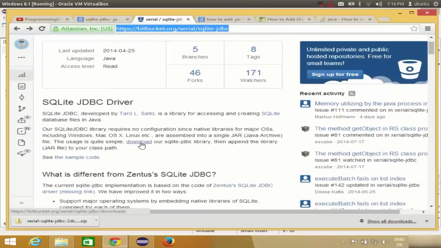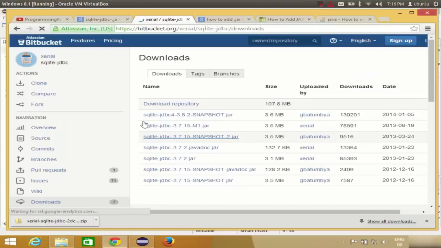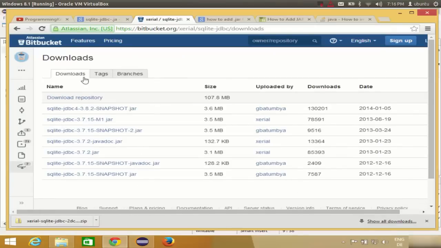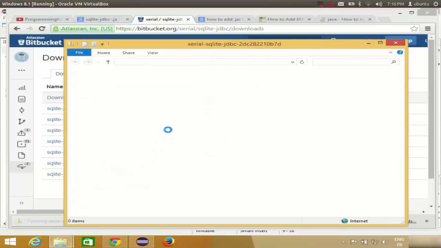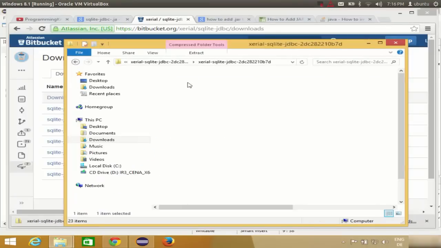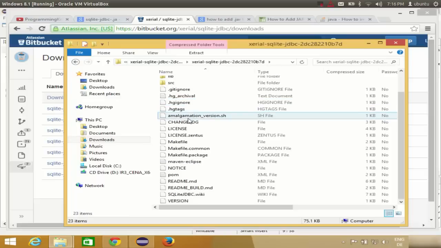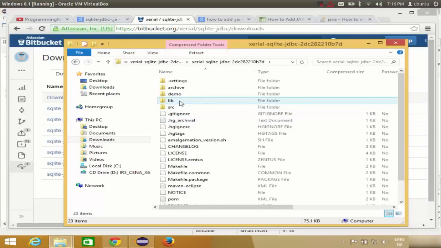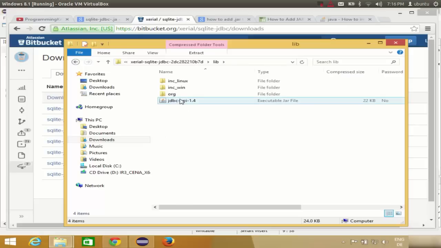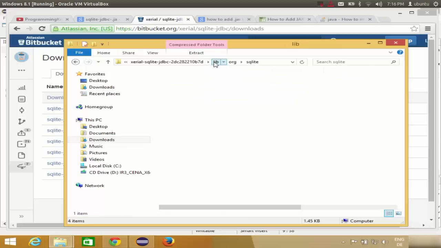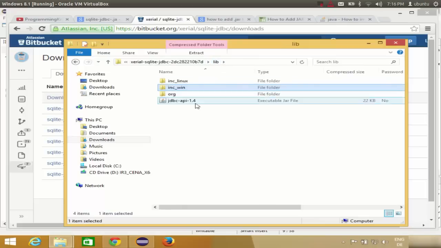And in here you need to go to download, and in here you need to download repository. So just click this button, download repository, and it will download a folder like this. So I will open this folder, and in this folder you will have some jars. So I will go to lib, and in here I will search for these SQLite jars. I will search for these jars now.